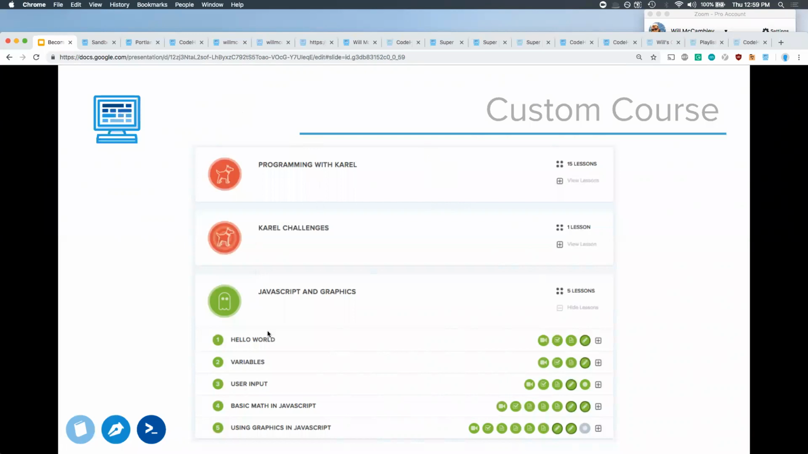And so at the highest level, we have a course, and then we have a number of modules. So programming with Carol is a module. Carol Challenges is a module. JavaScript and Graphics is a module. Each module is broken down into a number of lessons. So we can see 5 lessons here for JavaScript and Graphics. We've got 15 lessons in Carol, 1 lesson in Carol Challenges.